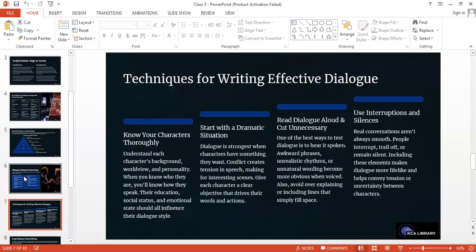The techniques for writing effective dialogue, these are the necessary techniques that are involved in writing effective dialogue. The first one is know your character thoroughly. The second is to start with a dramatic situation. The third is to read dialogue aloud and cut unnecessaries. And the last one is to use interruption and silences.